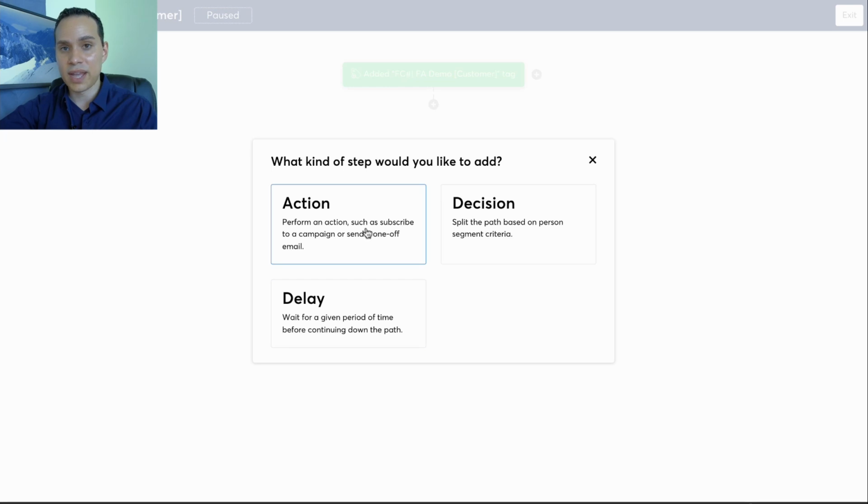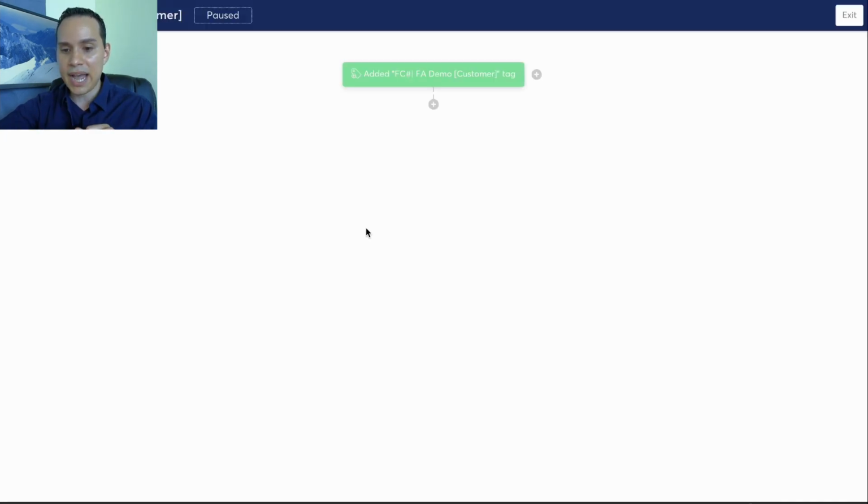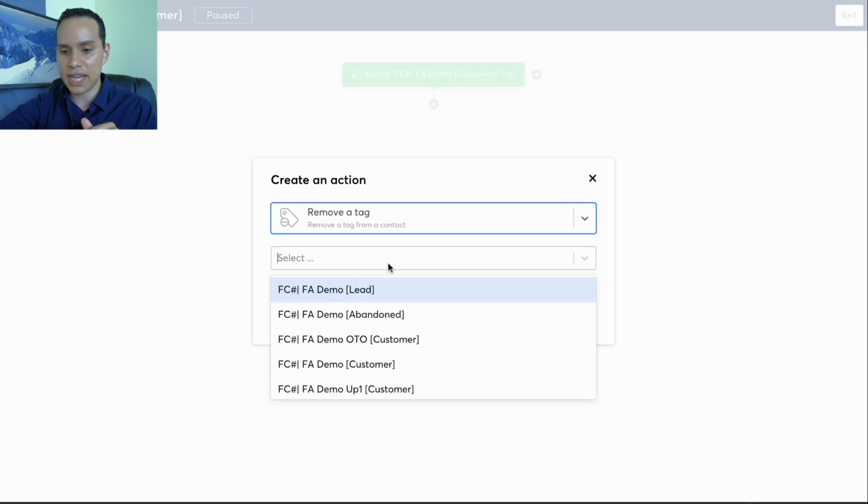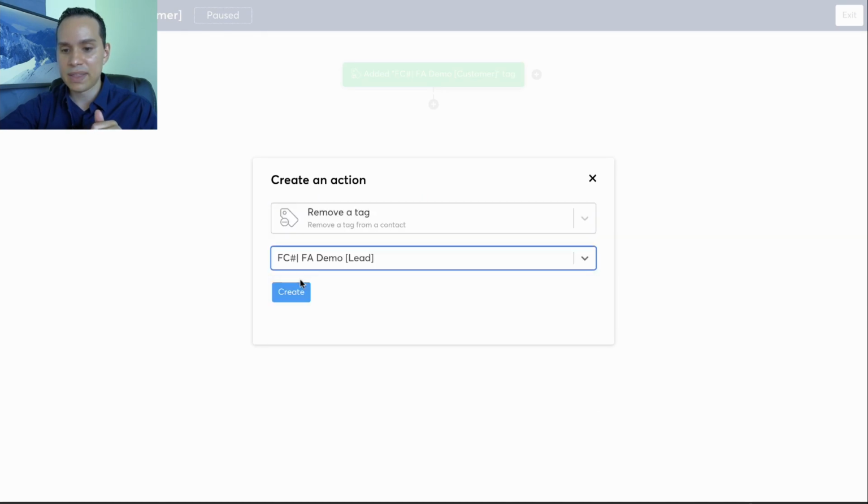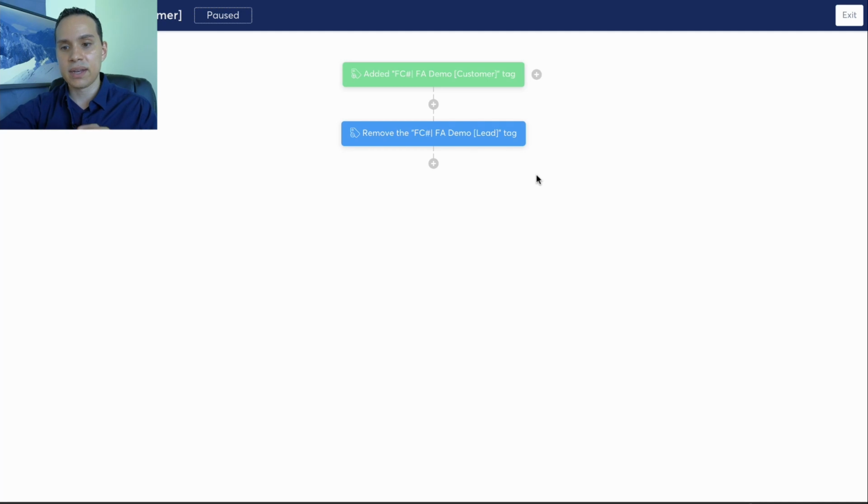But then we also, and this is just as a double check, right? It's not going to hurt you. But action, we also want to remove a tag. And so we're going to remove the lead tag. And one of the main reasons that you want to do this is just in case you forget to do something somewhere else, you kind of have this backup, right?